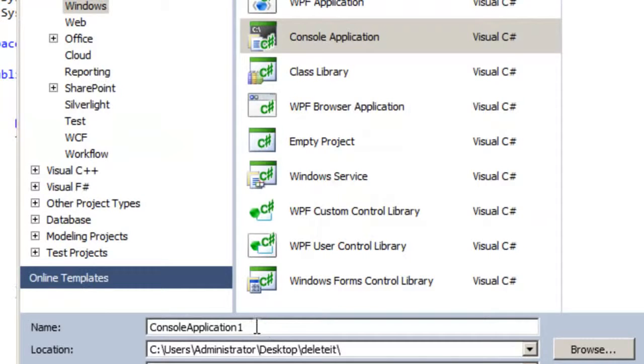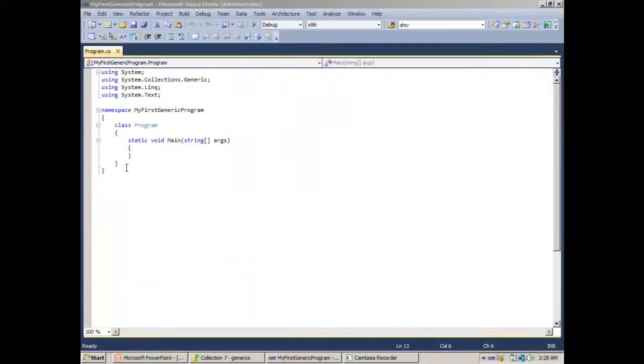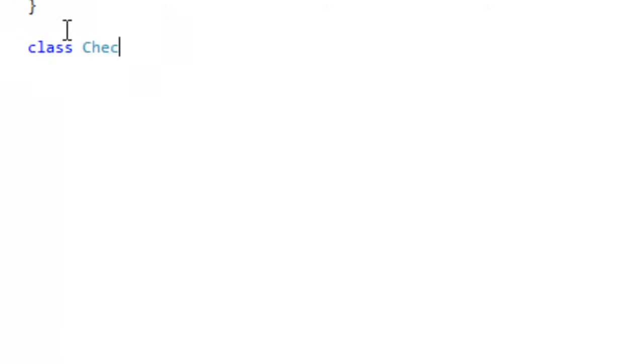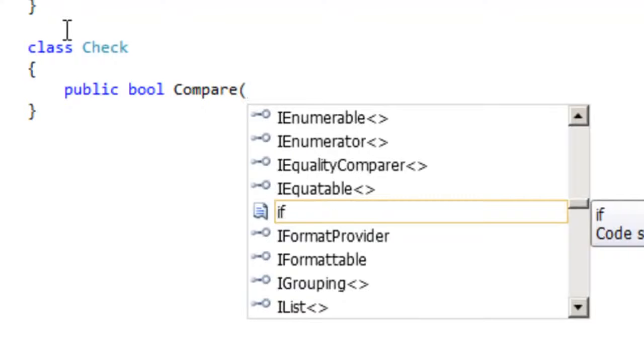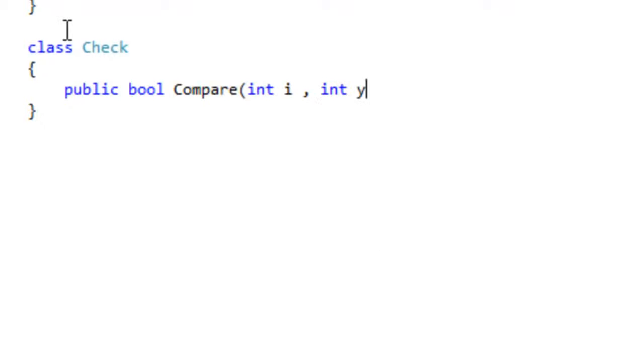So let's go ahead and create a simple console application here, saying my first generic program, and let's press enter. Let me create a simple class here called check. And in this check class, let me create a simple function called compare. Now this compare function can take up numerics, it can take up strings, whatever I wish to. So for now I'll just take numerics.